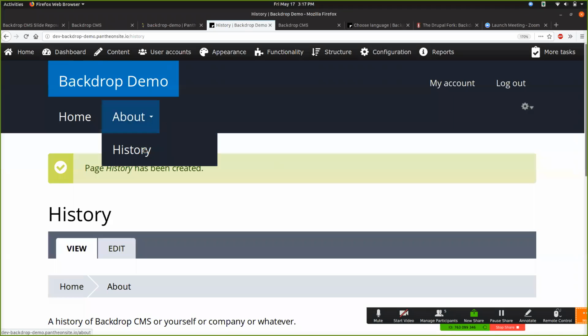So that again is something where you had to choose a module in Drupal to handle your drop-down menu configuration. We just took the most popular WordPress drop-down menu solution and put it into Backdrop. It works.